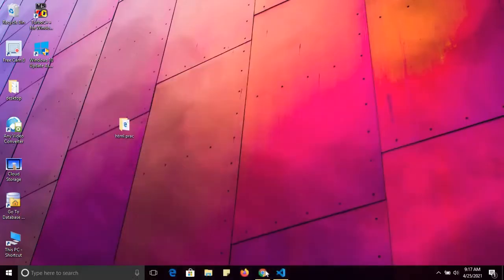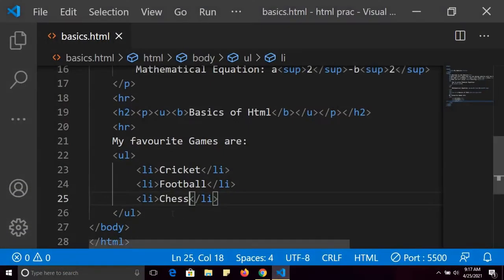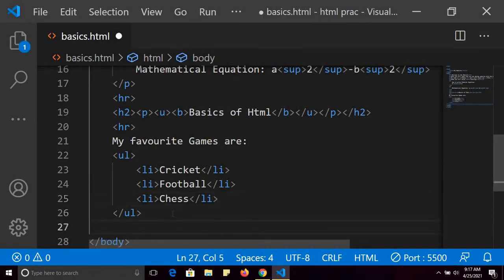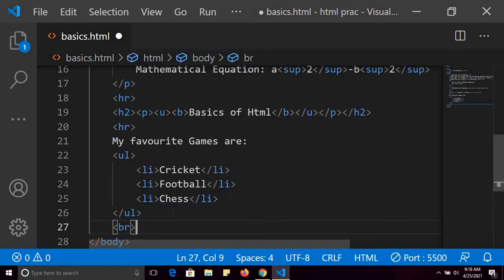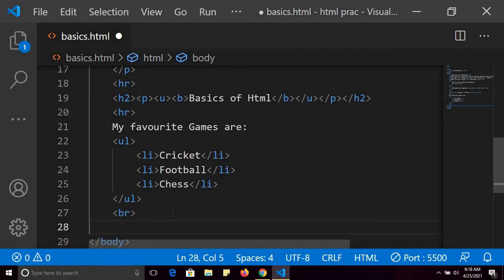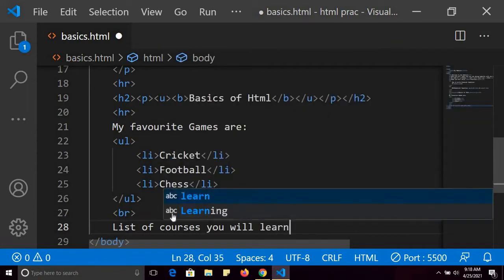And now suppose here just use HR or BR. Yeah, I am using BR tag. BR tag is for giving some space. Now I am going to use list of courses you will learn.